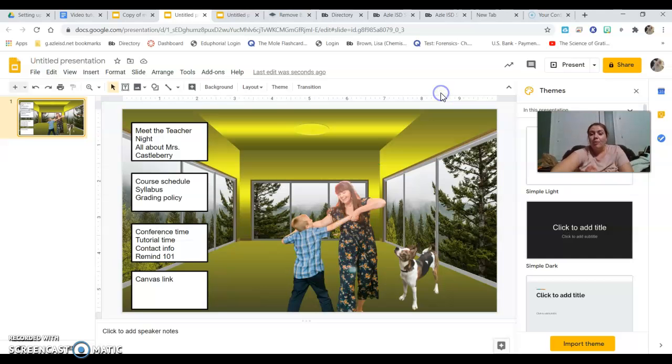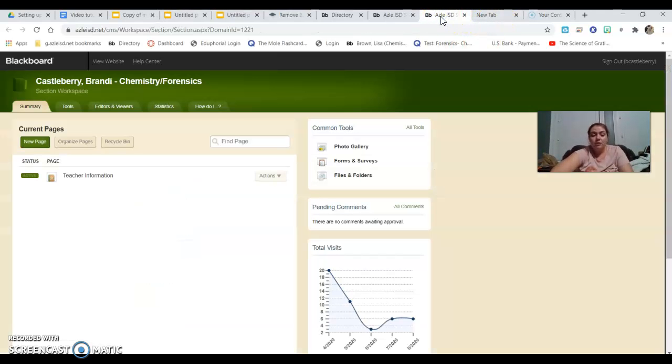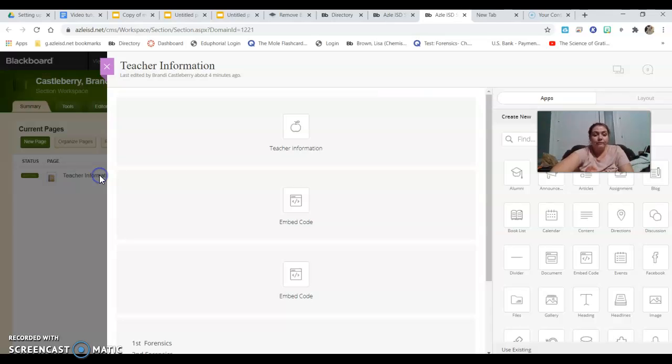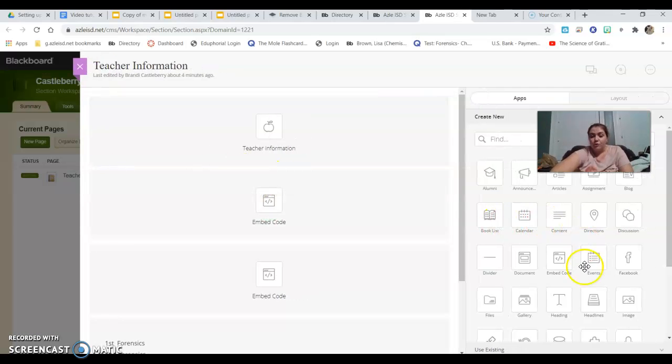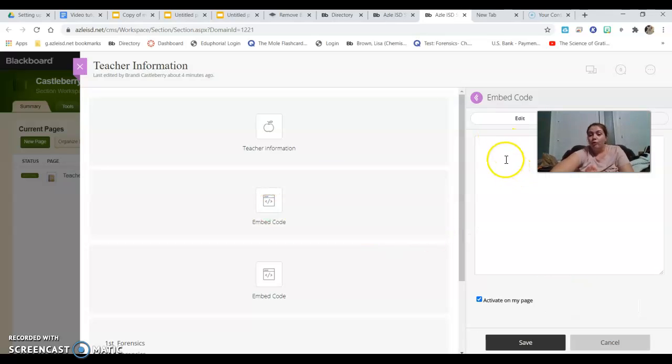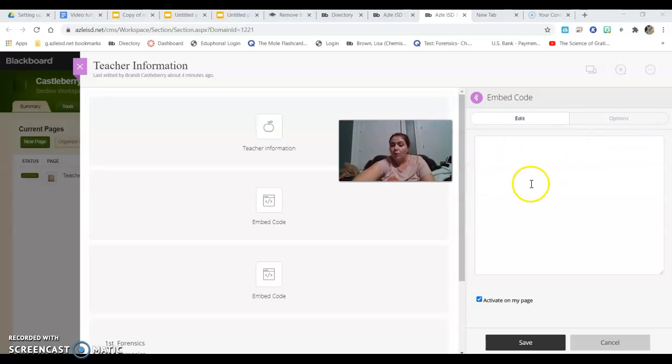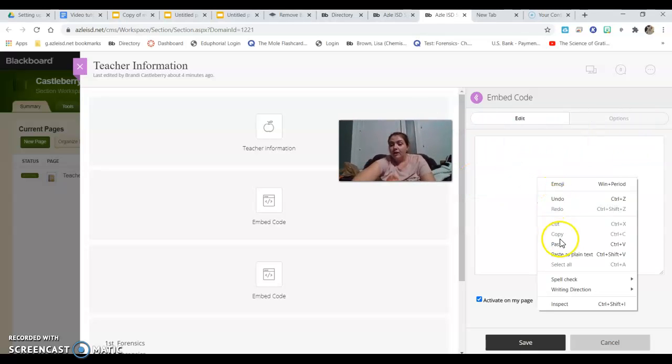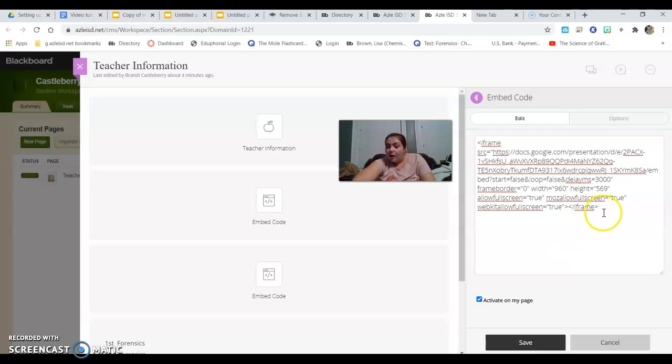All right, now when we go back to our website, you go back into your teacher information. You show I did that drag and drop. I have the embed code over here. I drag and dropped it. Well, now I click on the embed code. And over here, let me move my face out of the way. You'll click on it and hit paste. And then up here in the numbers, you want to change it from width 960 to width 800.